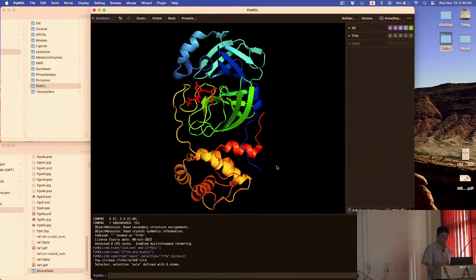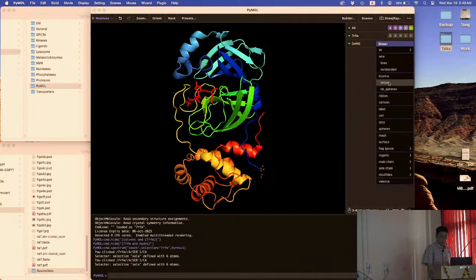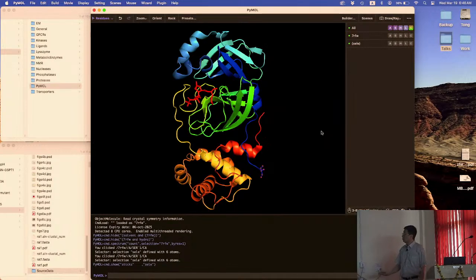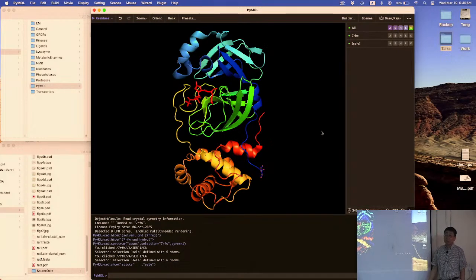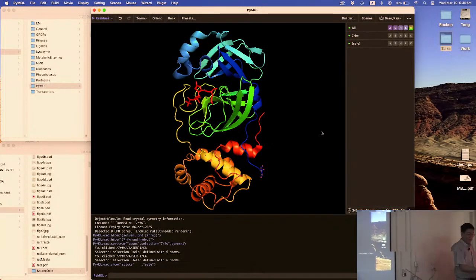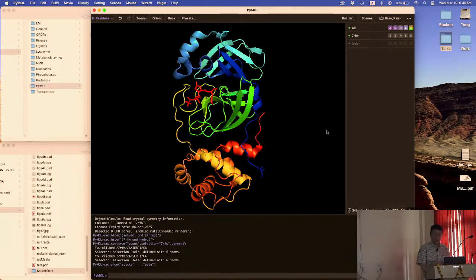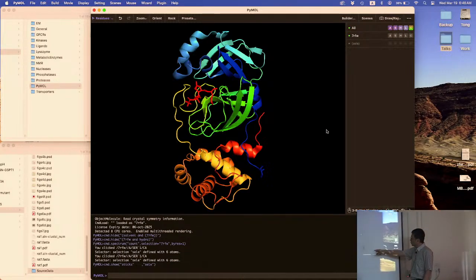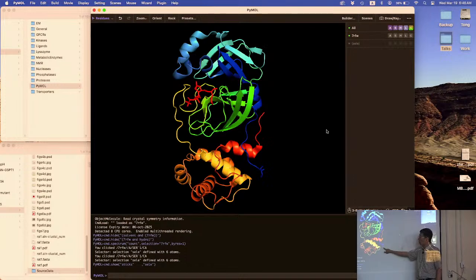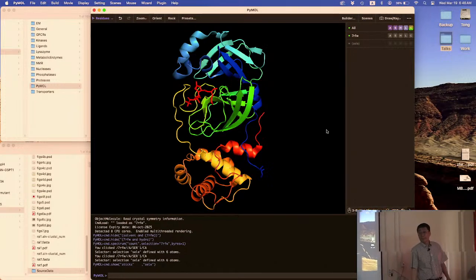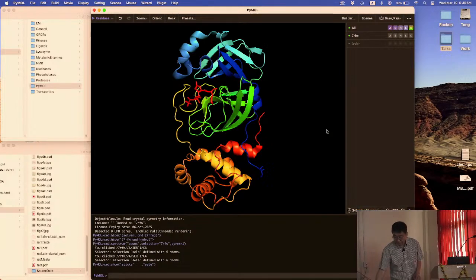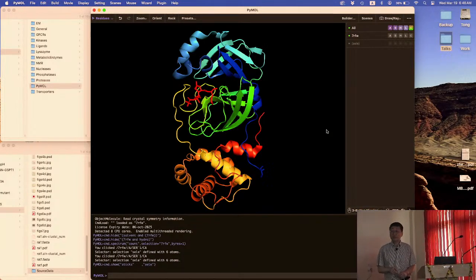Okay, select. Show sticks. So now you see sticks on that residue. Well, it's blue, unfortunately. So you click somewhere else, the selection goes away. You can sort of see the residue being shown here. Okay? Are we sort of on the same page?